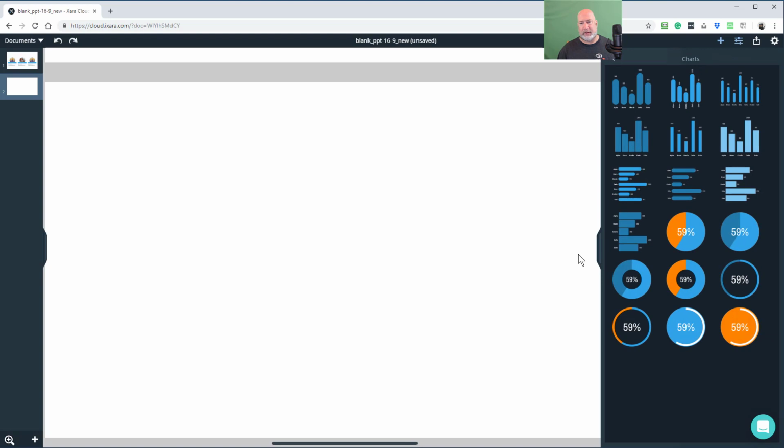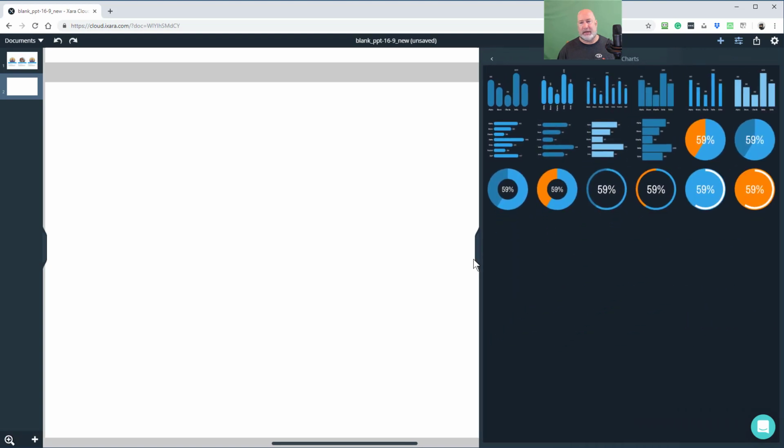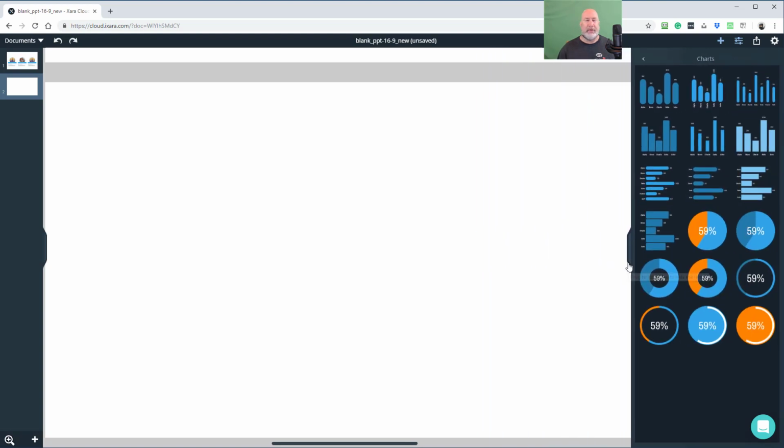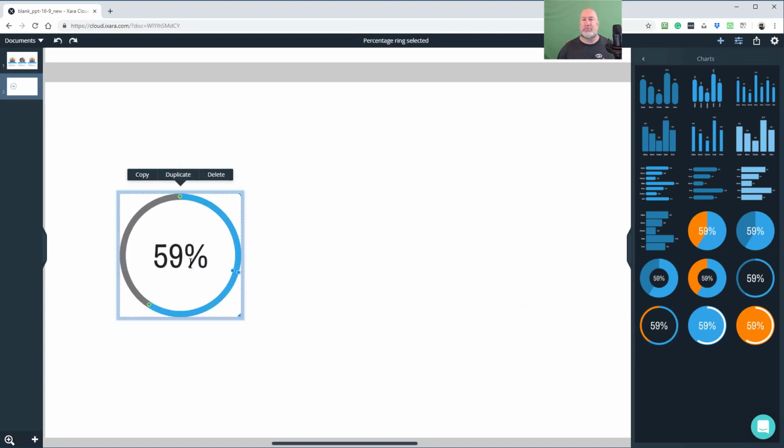Watch this, pull that out. There are all the predefined charts, and you can edit them all. One thing I really like about Xara Cloud is this is a progress chart. I'm going to use this one right here. Drag, drop. This is Project A.